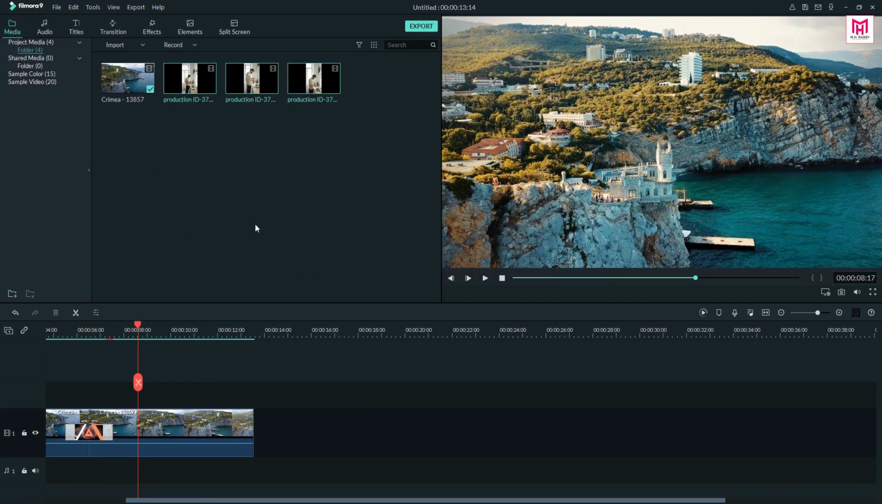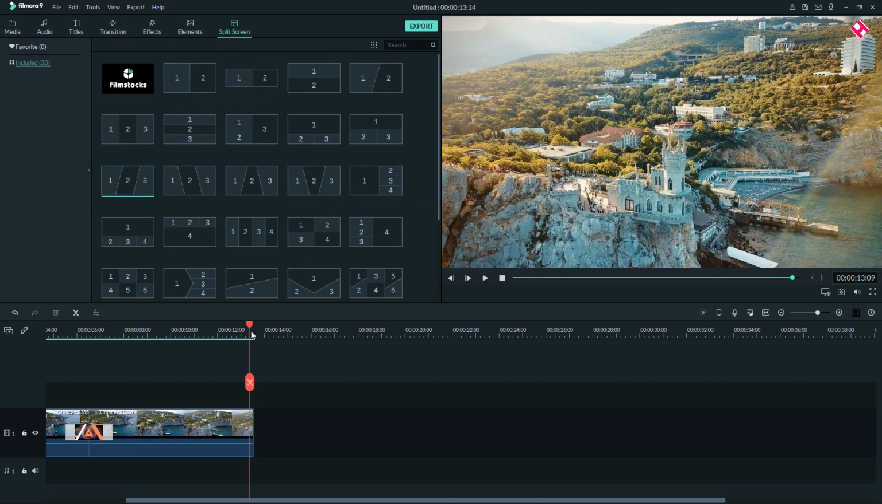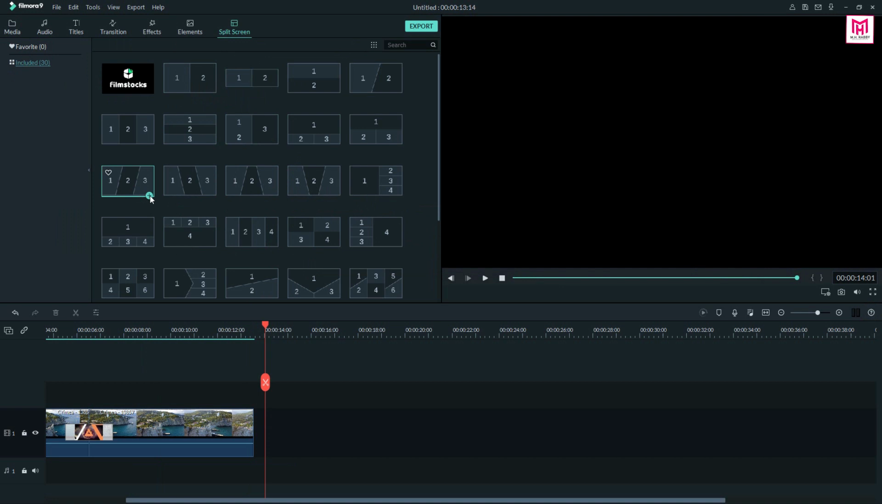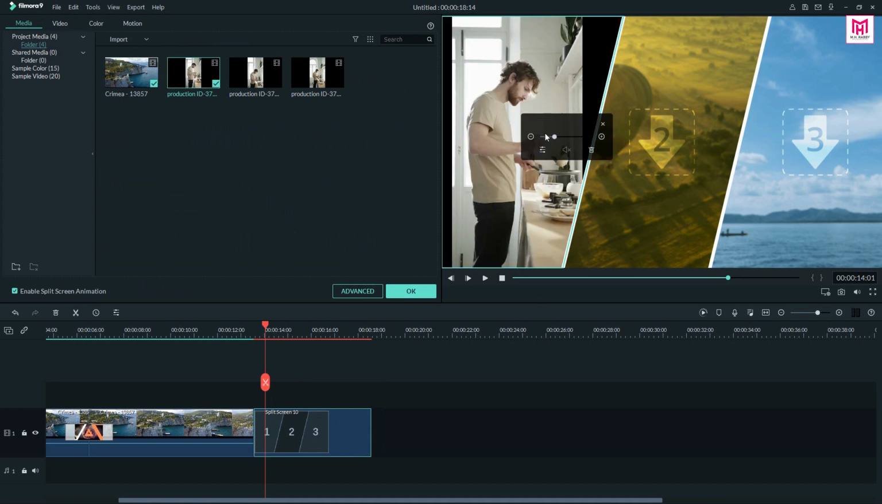Now let's drag some more clips inside Filmora, because I'll show you the new split screen from Filmora 9. There are lots of templates inside Filmora. Choose a template for you. Now drag the clips one by one and reposition it.